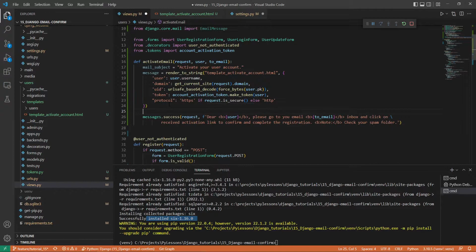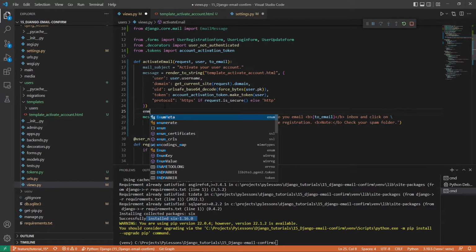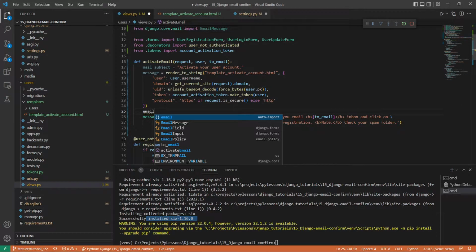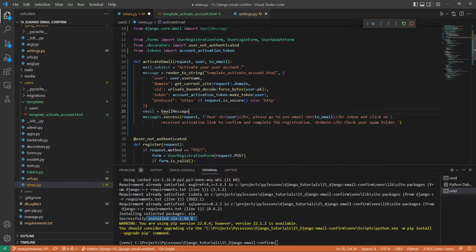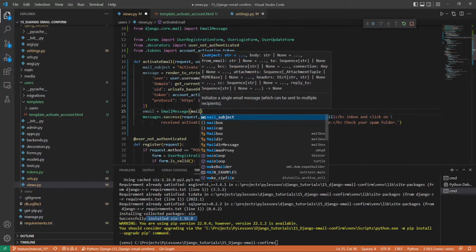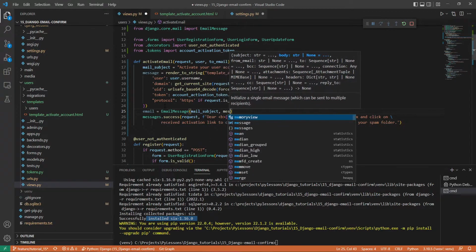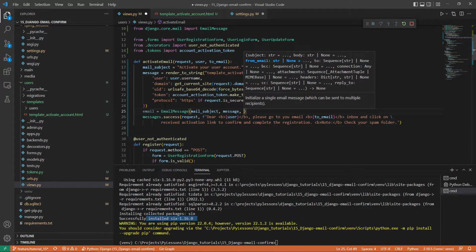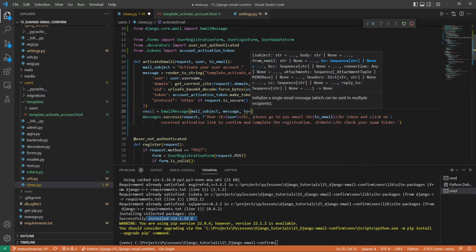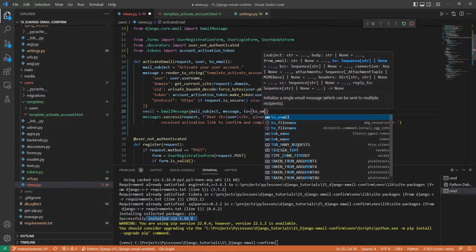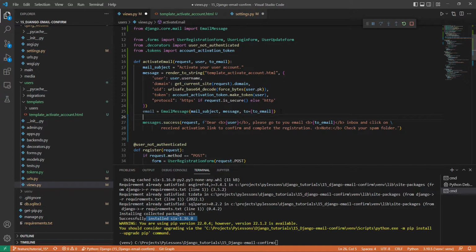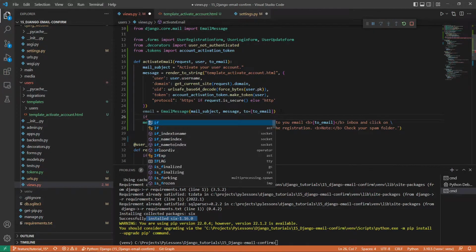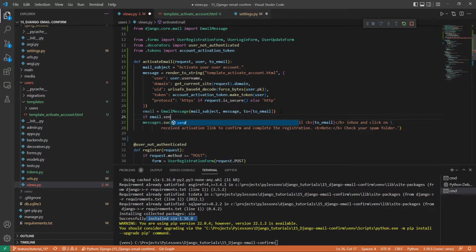That's cool. And next we need to construct the email message that we'll send. So I call email message, and here will be mail subject, message, and it will be equal to email. Save it. Nice. So we constructed an email. Now we need to send it. So if email send, we receive a true when we send it.